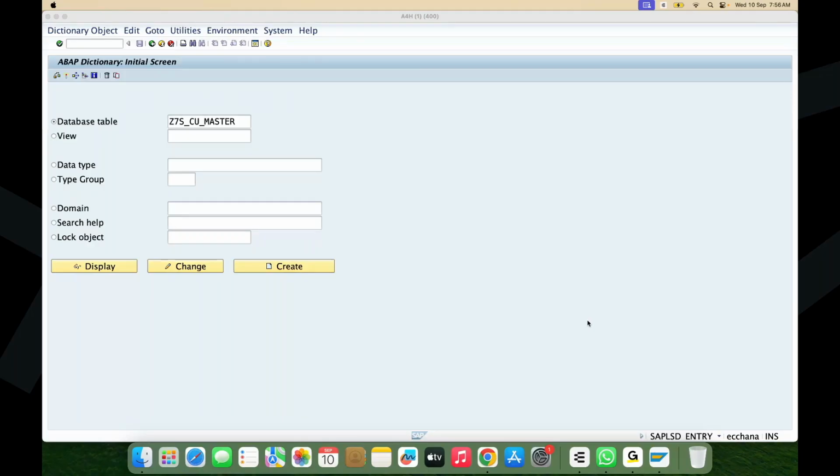So basically, include structure, append structure, nothing but we wanted to add logically related fields in a table.